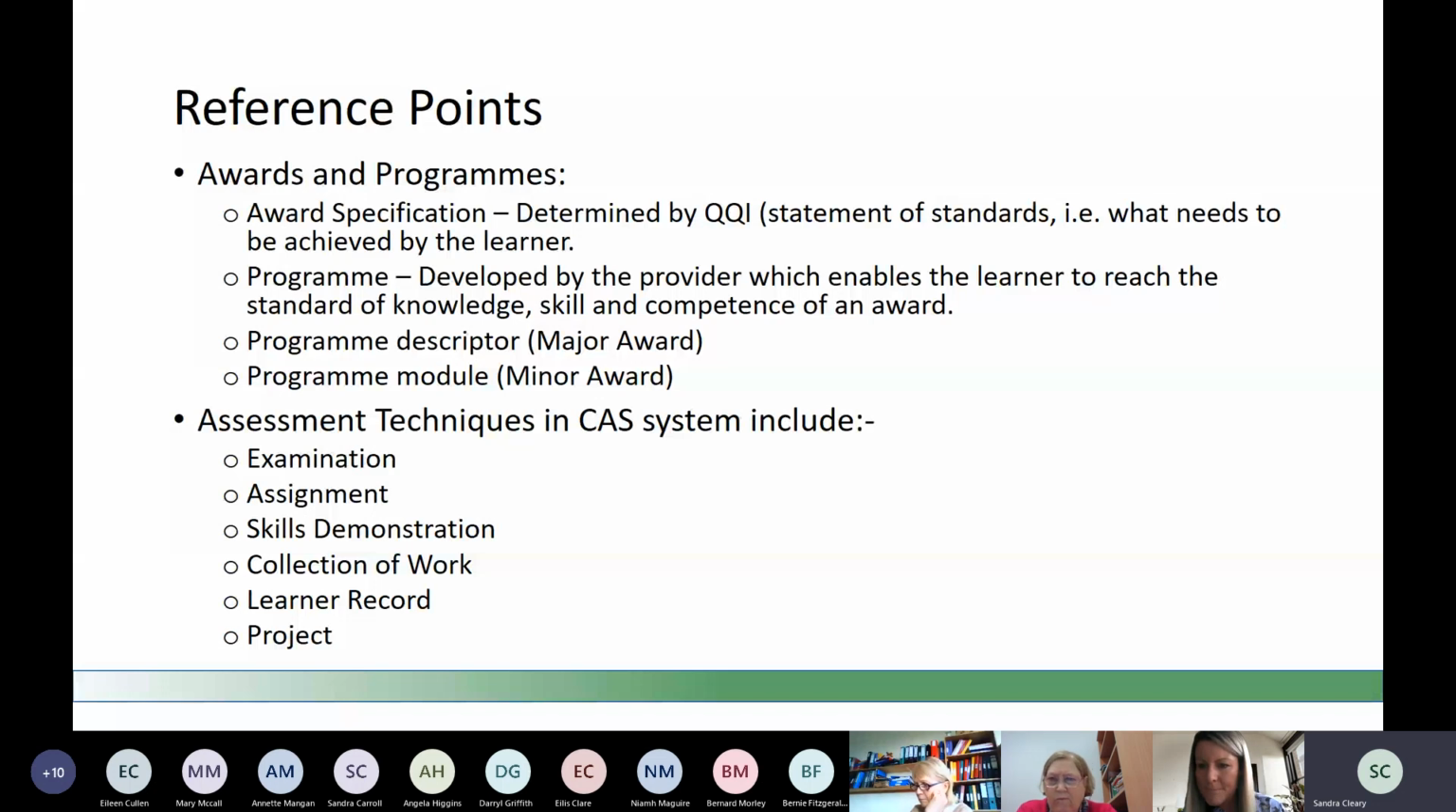So the assessment techniques and common award systems include the examination, assignment, skills demonstration, collection of work, learner record or project. For good practice, when briefs are being designed, they should clearly state the assessment technique to the learner. For good practice, there needs to be consistency in presentation of program descriptors and modules. All up-to-date program descriptors and associated program modules can be found on the QA site.